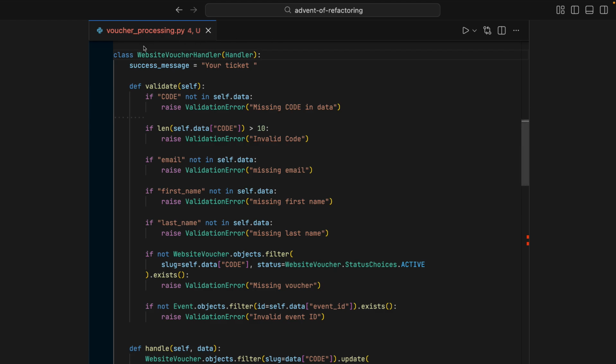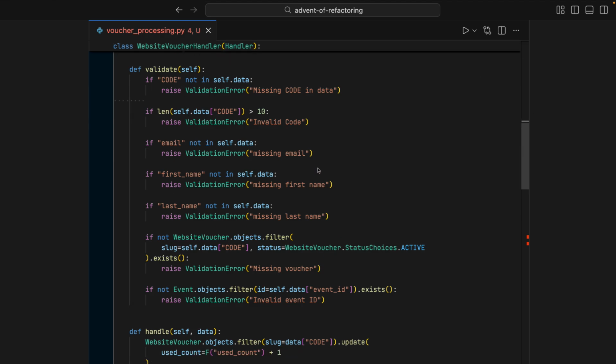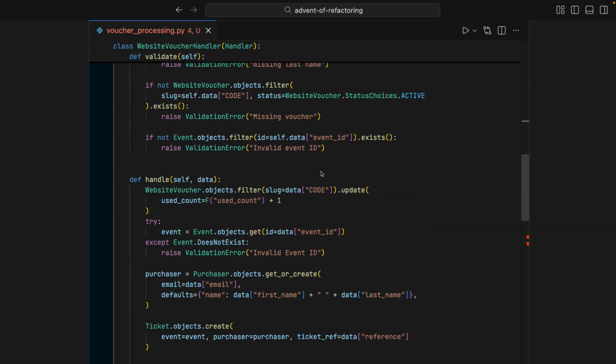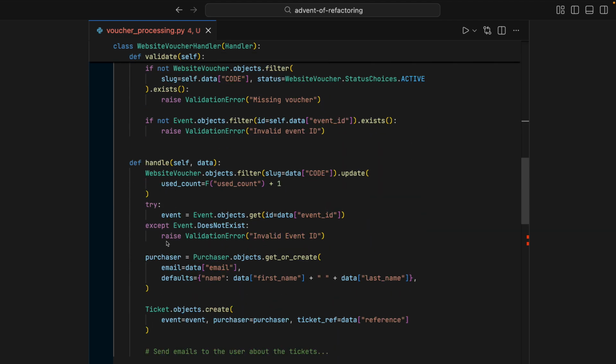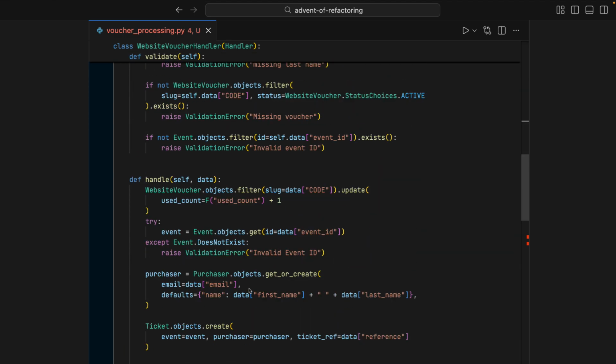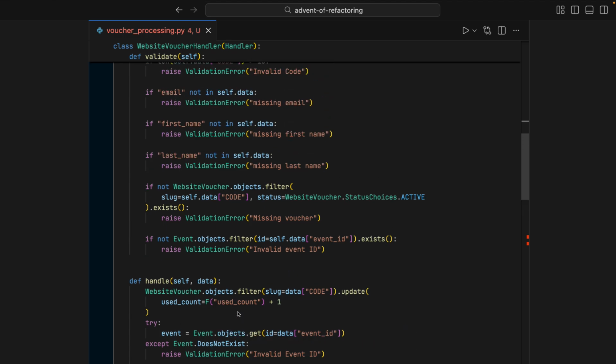So we've got here our website voucher handler, which has a whole bunch of validation stuff for the data that's coming in from the webhook or wherever it's coming in from. We've got a handle function that actually does stuff with all of that data and tries to create a correctly used voucher and tickets and all the rest of it.